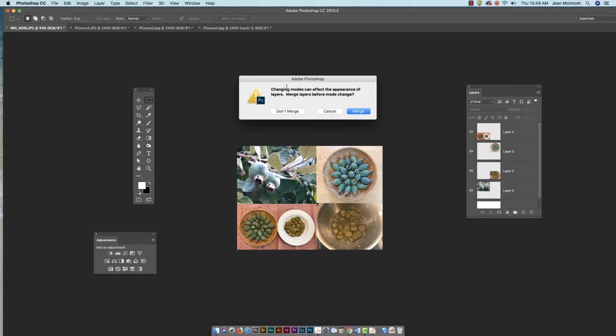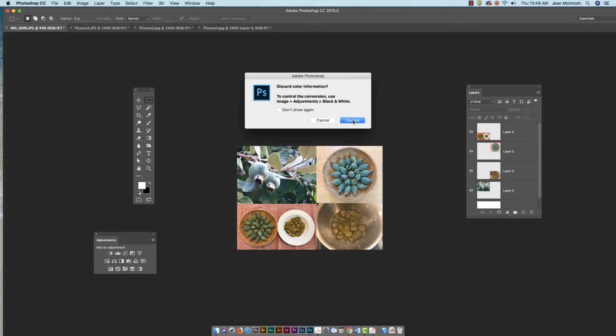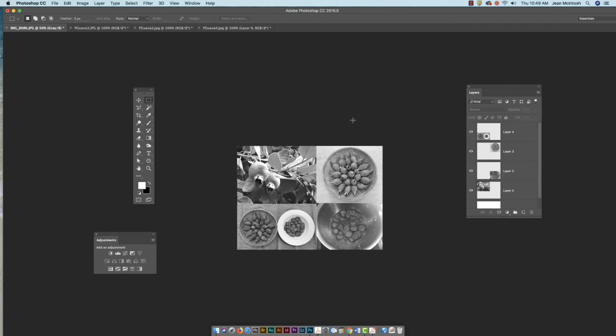And when you do that, it affects the appearance of layers. So it's going to ask you to merge layers before the mode change. I'm going to say don't merge, so I can keep my layers. And then I'm going to discard the color information, and there's my black and white. So you're going to see now how color confiscates a lot of what's going on in an actual photograph when it comes to the value range.